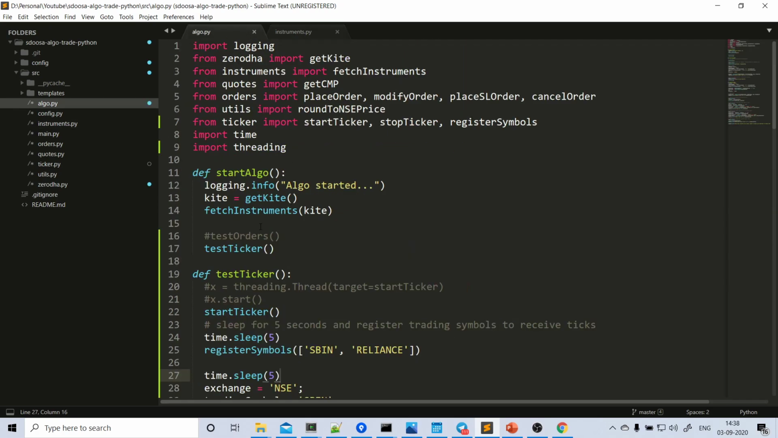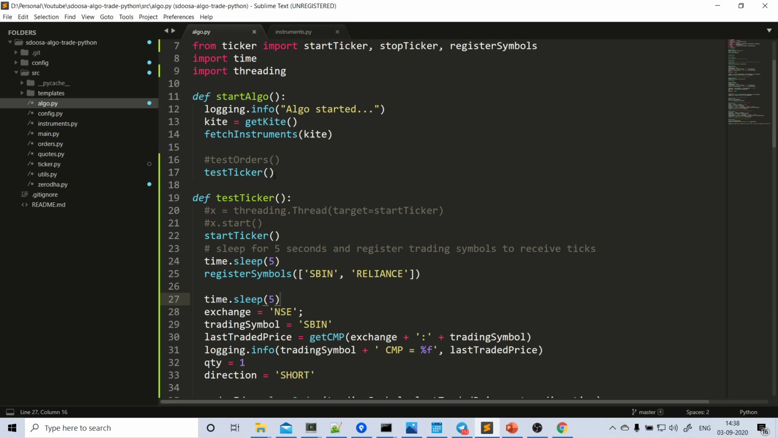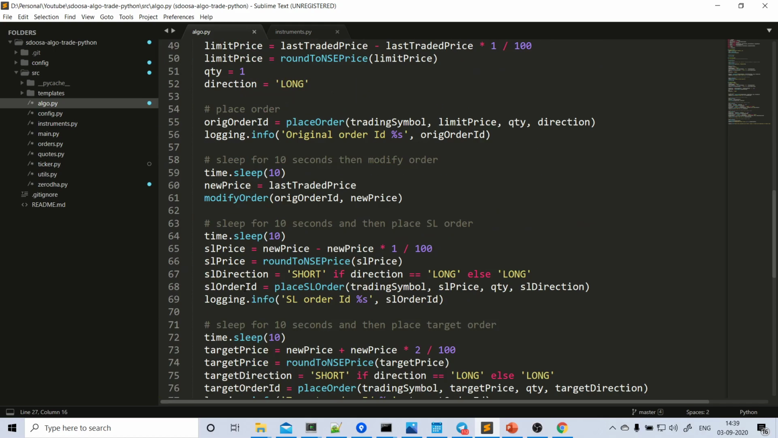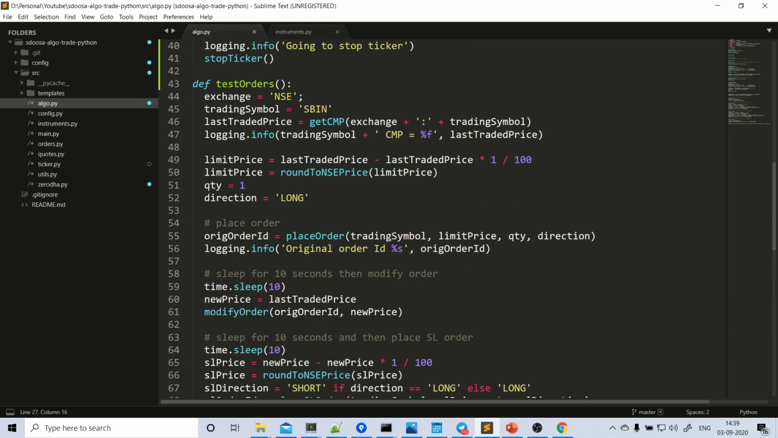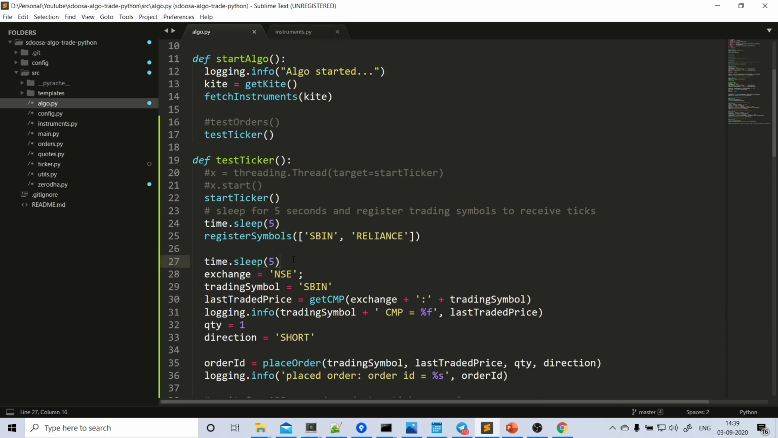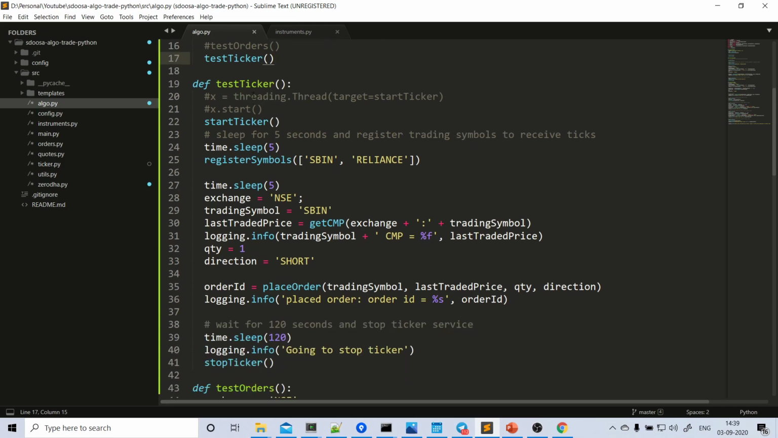Now, first we get the kite handle object. This we will get after the login is successful. Only then will you get the object. Fetch instrument is done. Okay, now test ticker. Earlier I moved some code to test orders. This is the earlier code we did in the previous session. Currently I am commenting that out, I am not going to execute it. We are interested in running the ticker service. This I just wrote as test ticker. What is this test ticker going to do? It is going to start the ticker. Forget about the commented code part.